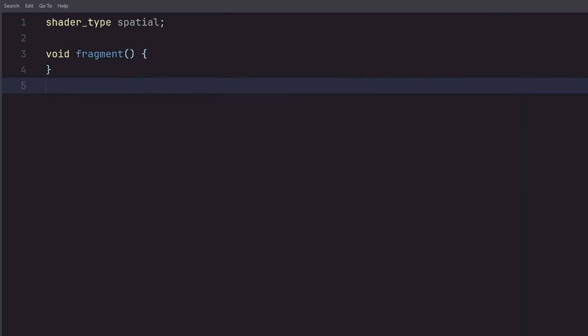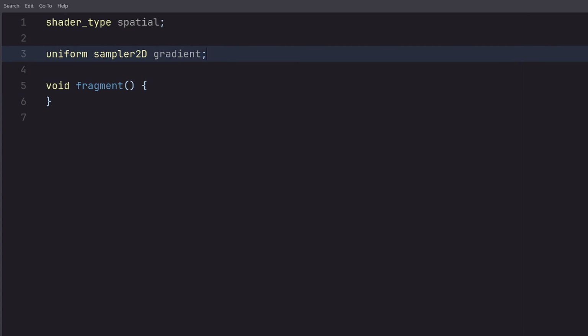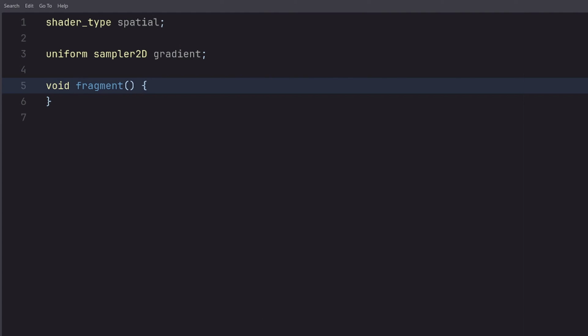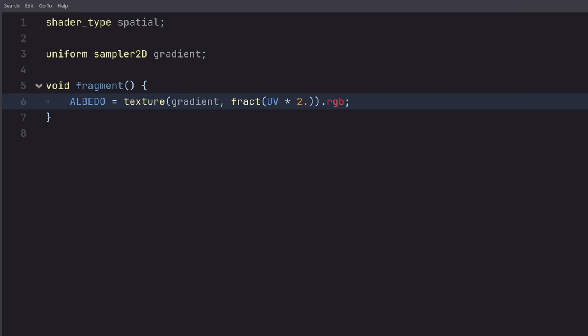In written shaders, it is just as easy. You just define a sampler2D uniform. In the inspector, you just pass the gradient in the shader parameter. Then in the shader, just sample the texture. And that's how you can use gradients in Godot.